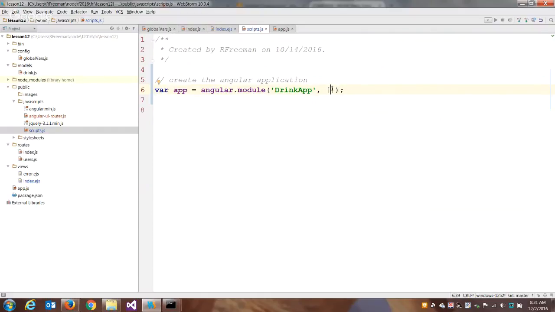So this array is a list of dependencies that our application needs. The last couple of weeks, our Angular applications haven't had any dependencies, but this week we have one, and that's this file that we downloaded, the Angular UI router. So the class name in that file that we need is UI.router. We need to specify that as a dependency in order for Angular to be able to make calls to our Express controller.